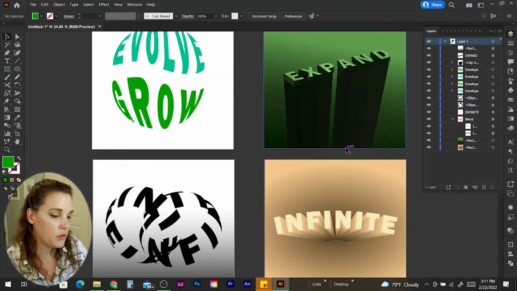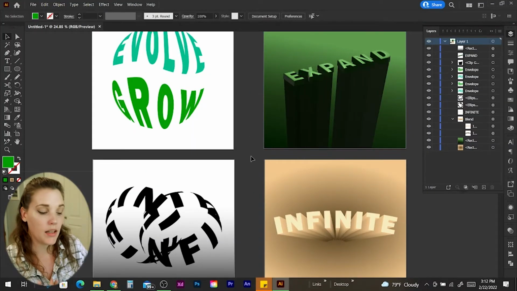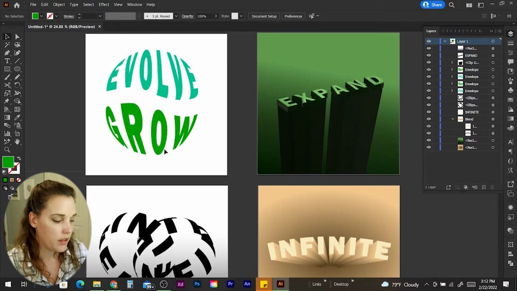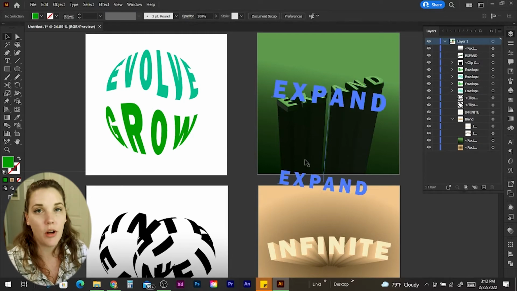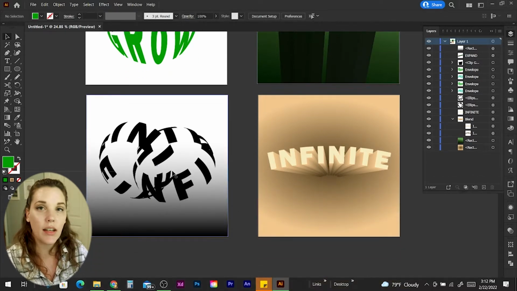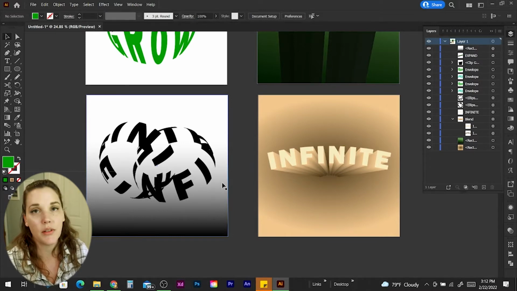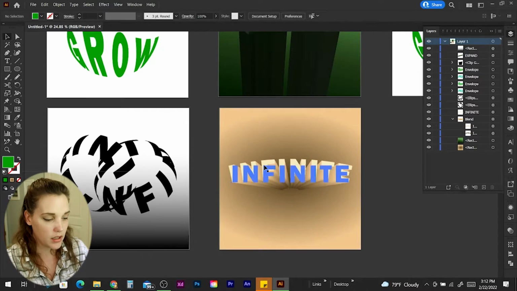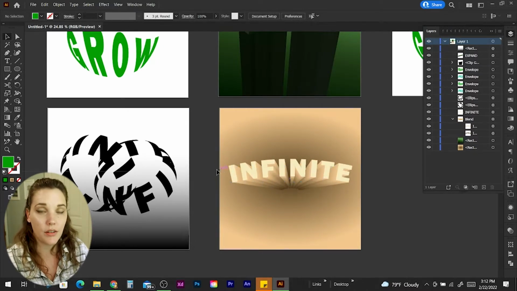I have a few ways to make type look 3D. For instance, this evolve and grow one over here. Then we have the infamous revolve font over here with infinity, where it's two rings interconnected. You can do this in a multitude of ways, and I will show you how to do that, as well as this cream artboard here with infinite going into the background. I will also show you that is very simple.